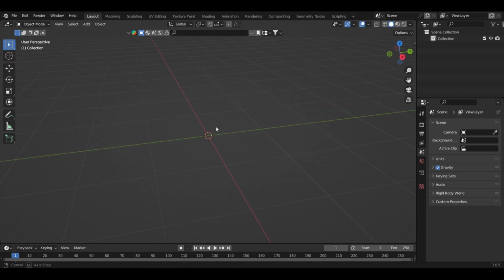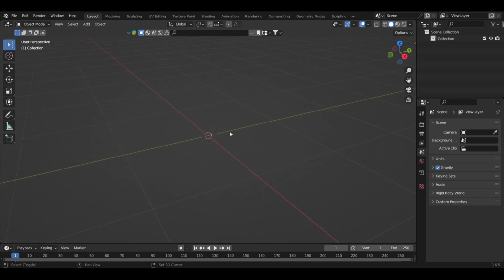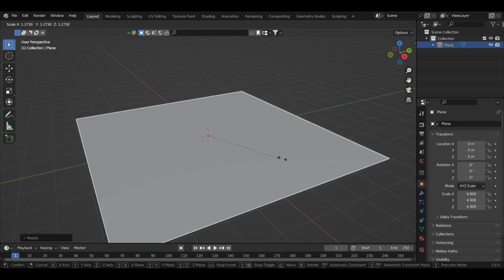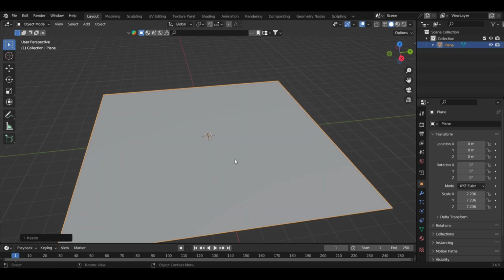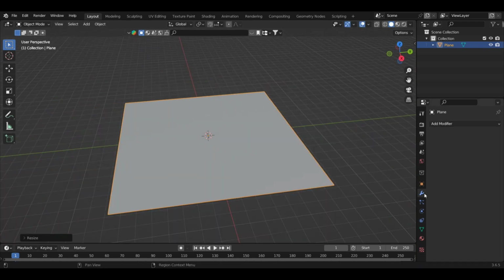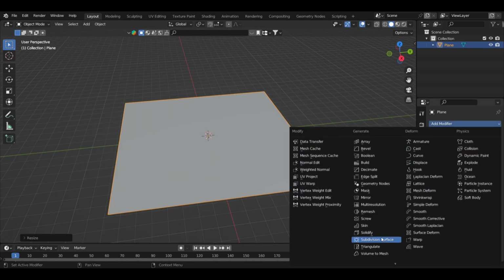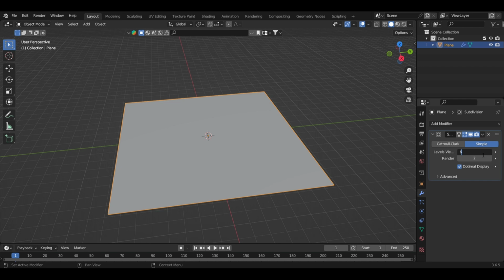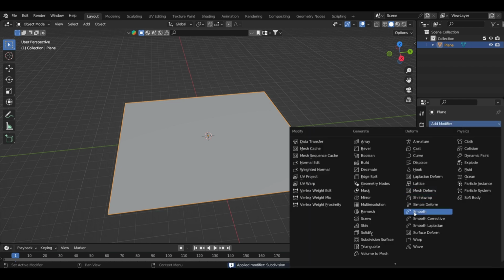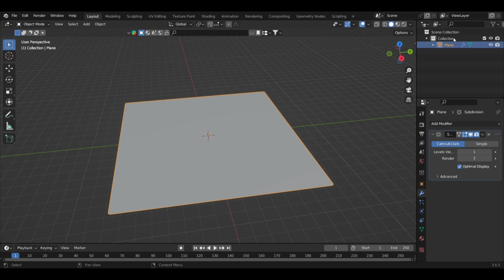All right, first things first. We're going to create a plane. Just hit Shift+A, select plane, and scale it to whatever size works for you. Next, head over to the Modifier tab, choose the Subdivision Surface Modifier, and set it to Simple. Bump up the viewport levels to 6, then press Ctrl+A to apply the modifier.